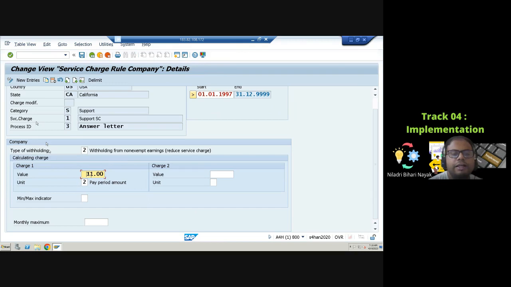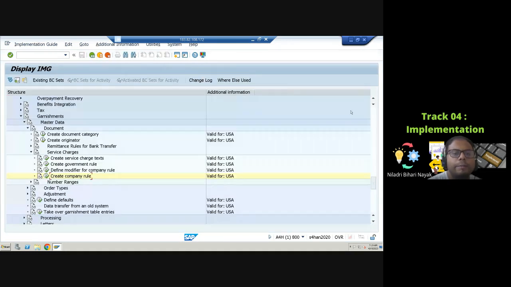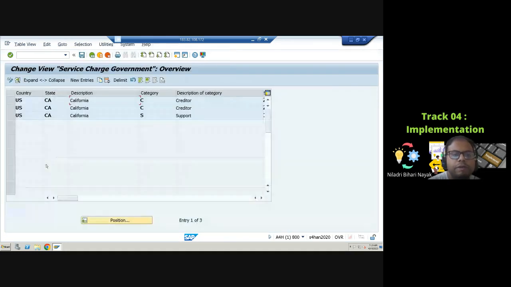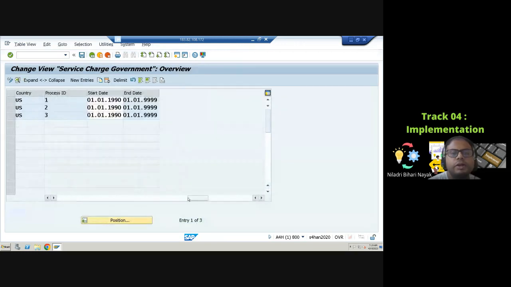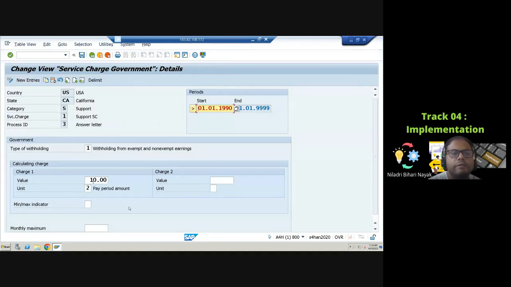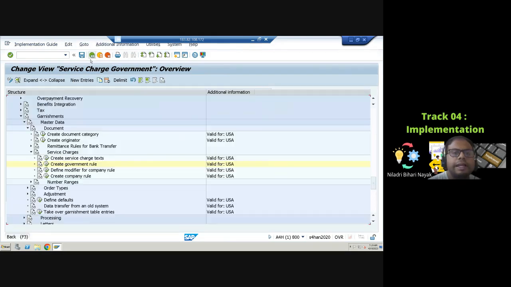For every state they will have one, and it also depends on the company. This is a government rule, and there is also a company-level rule. Here we have seen the government rule, and here we have an amount, say 10 USD or something like that. I can also define another amount at the company level. The government rule is fine, and based on that we can define.